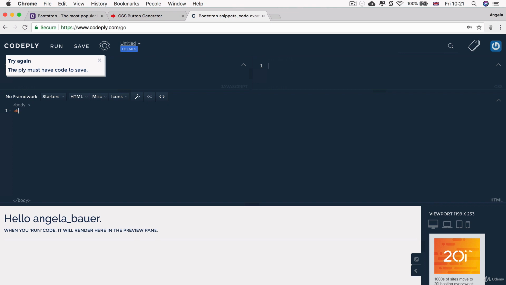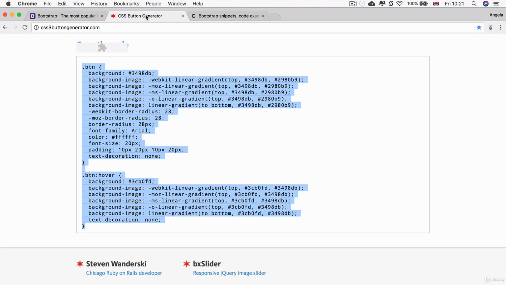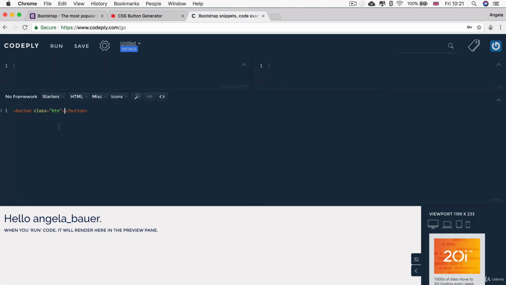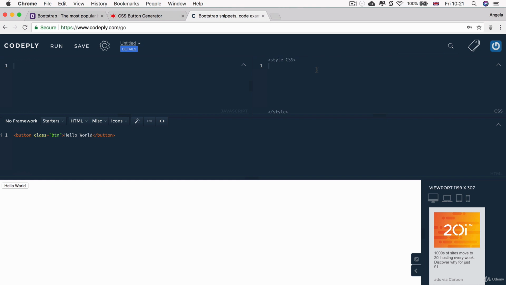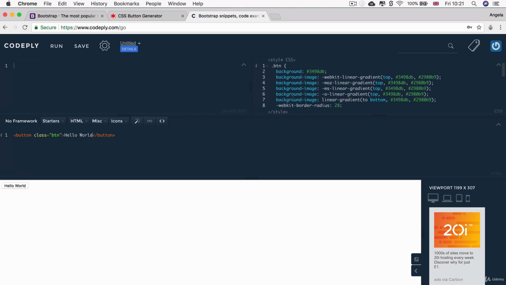And then I'm going to create a button as we did before. And we're going to give it a class of btn to match what we had over here as the selector. And then I'm going to give our button, maybe let's call it hello world. And let's go ahead and run, and then you'll see there's our button. This is a plain HTML button. It looks pretty boring and pretty bland. And in order to make it look a bit nicer, we had to add all of this code in order to make it look like this and have a hover state.